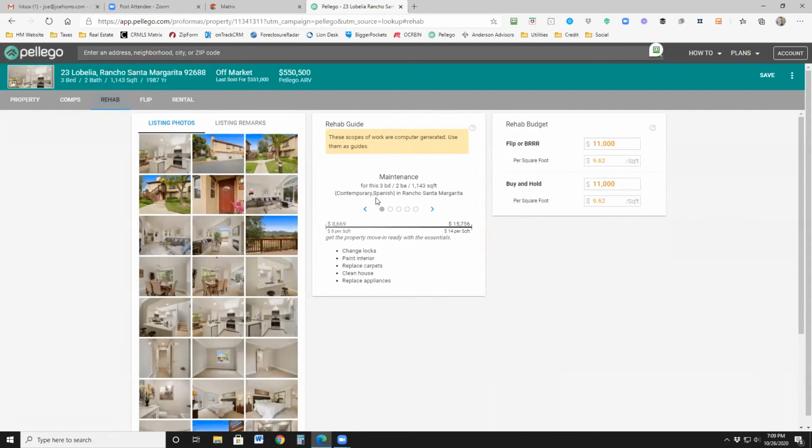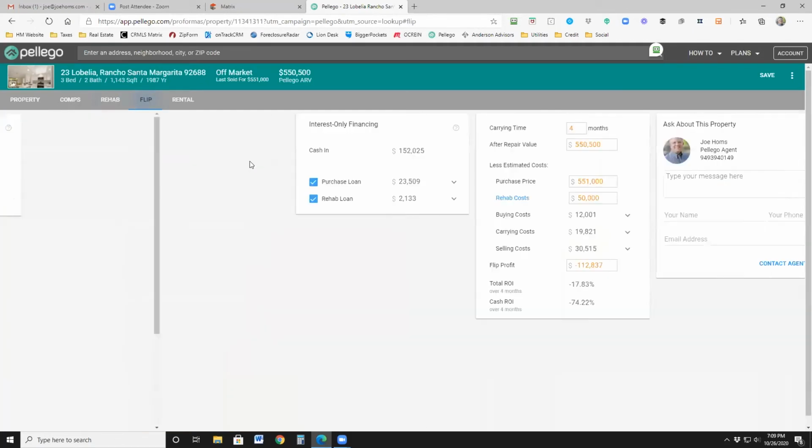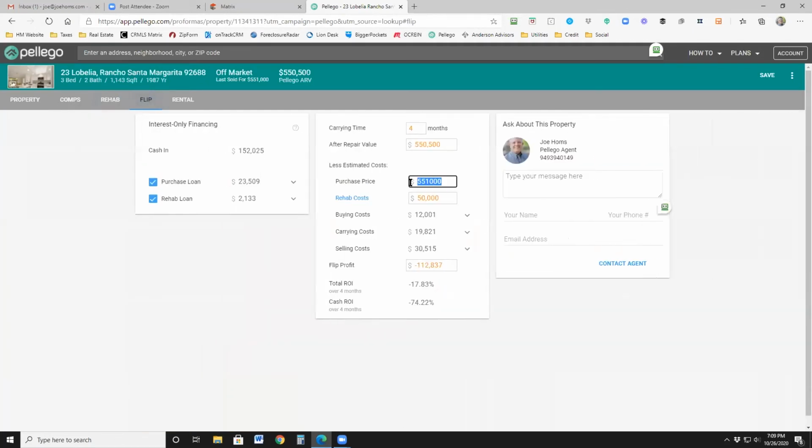Then you come here to the rehab. We spent about 50 grand on the rehab, so let me put 50,000 in here. And then we'll go to the flip. And remember, we paid 415 for it. At the time, we thought 525, so I'm going to just put that in there for right now.